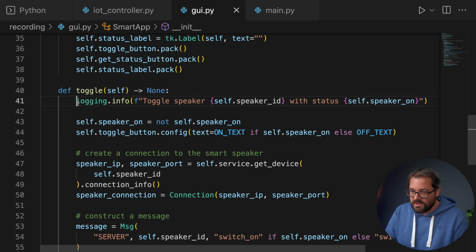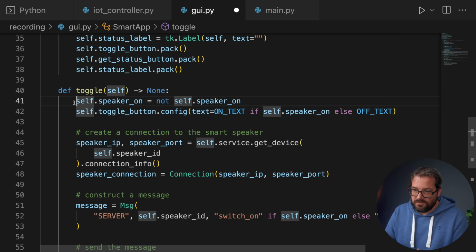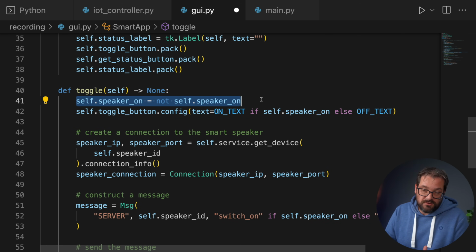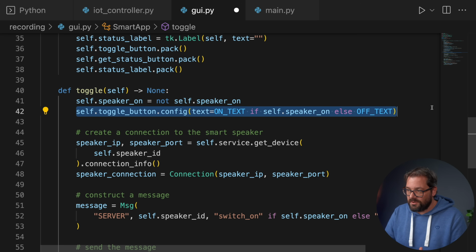But now in the toggle method, we need to change things, because of course this we're not going to do here anymore. So first let me remove the logging information, because already that we're not going to do. This we still need to do, because we still want to switch the speaker status here and keep track of it in the GUI, because we need to display the right text on the button. So that's what we're doing here.